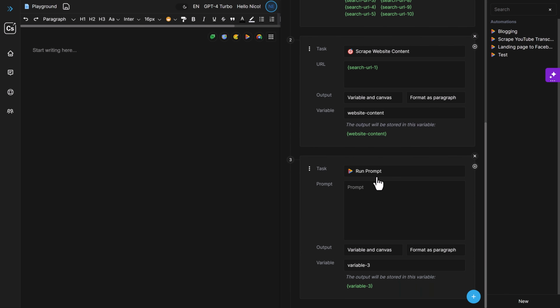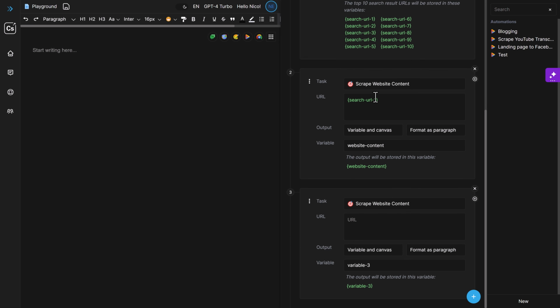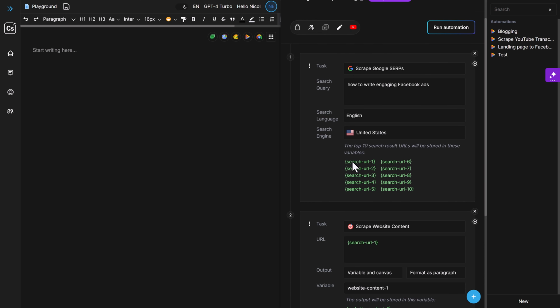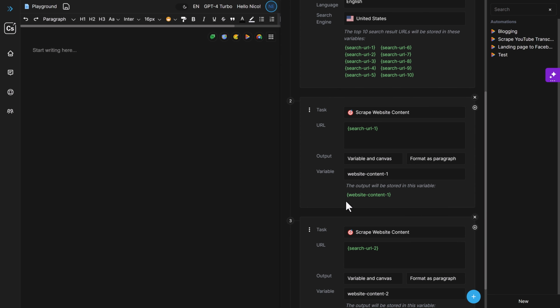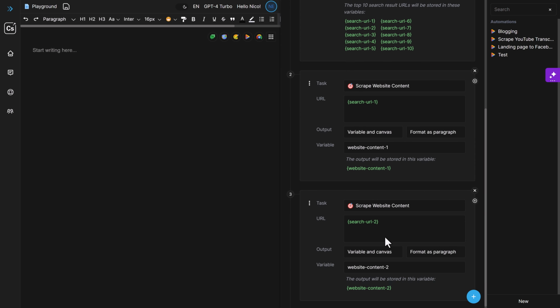And of course, I can also scrape two sites. I just have to create two blocks. So I'm pasting the first site and the second site. So this is website content 1 and this is website content 2. I'm now downloading the top 10 URLs. I'm fetching these from Google search and then I'm downloading the first site and I'm downloading the second site.